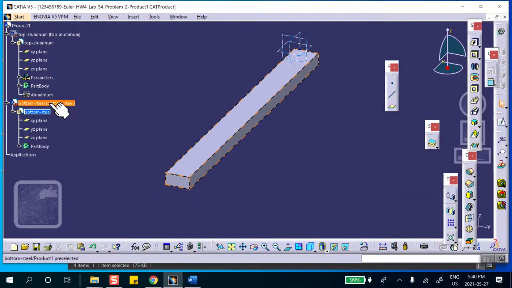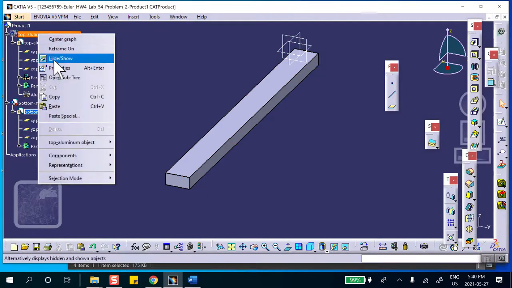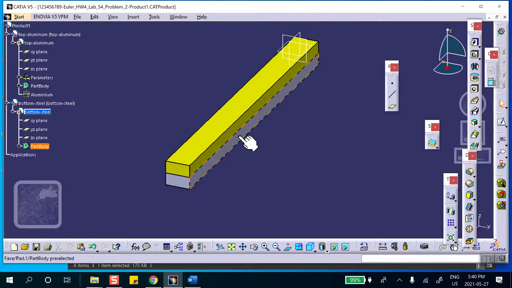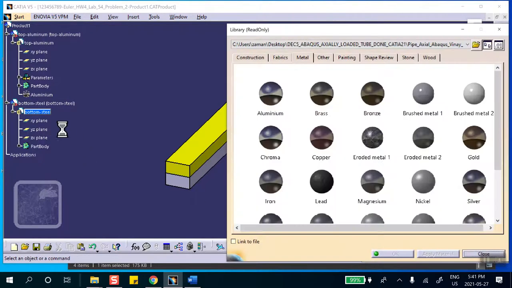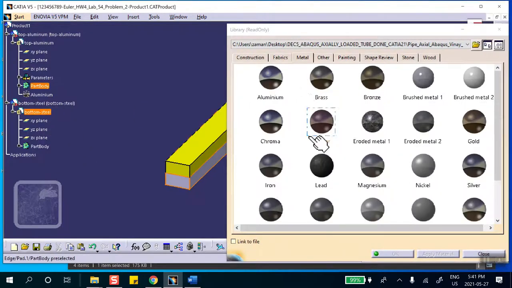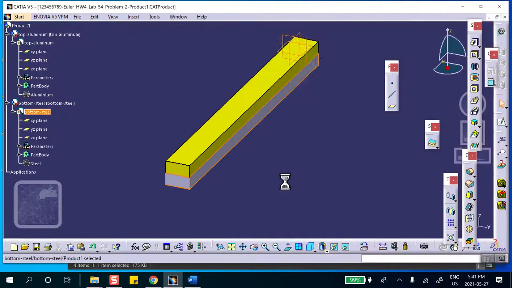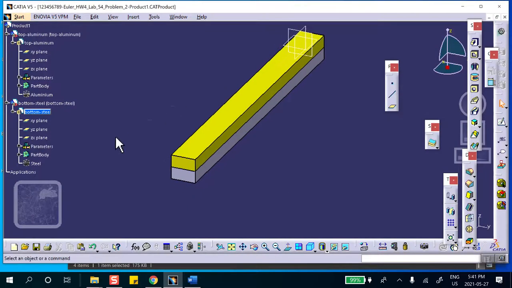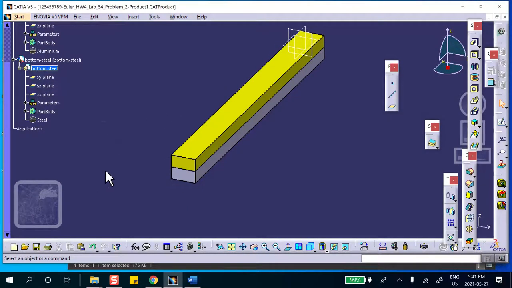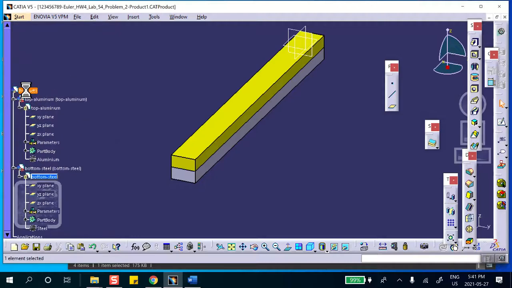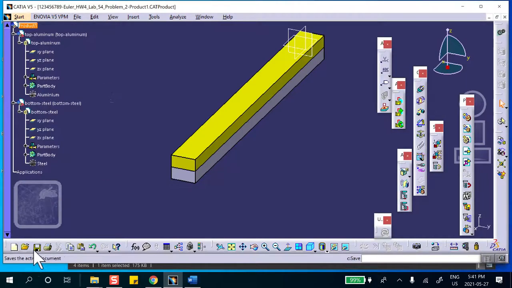Let's also change the color of this. Well, actually, we can leave it like this. Let's bring the aluminum into the show mode. There we are. So this is the aluminum, this is the steel. Apply material properties to this bottom one, make it out of steel. You say okay, and we're good. Okay, good. So you want to save everything, go to top level assembly, save it. There we are.